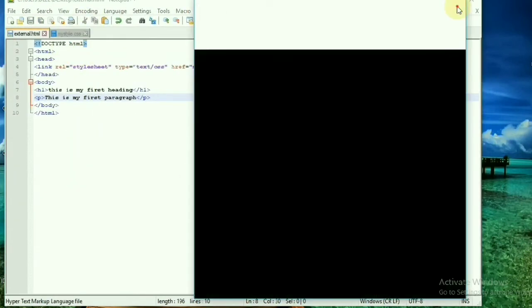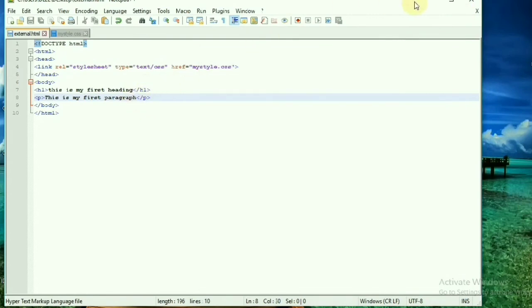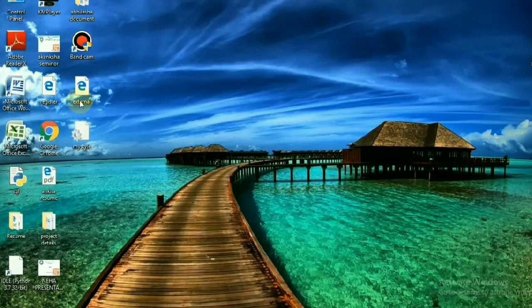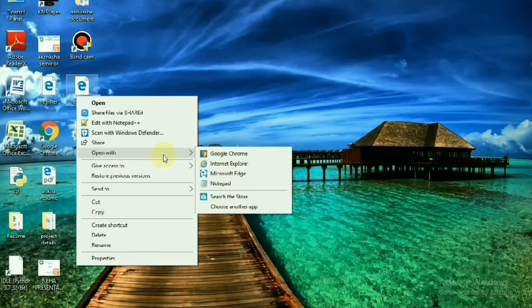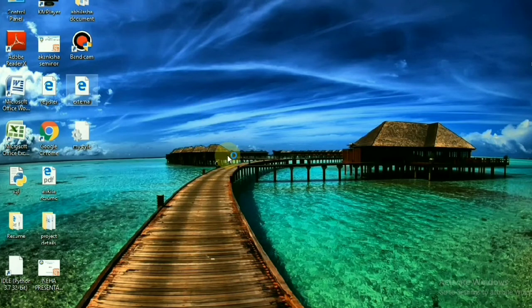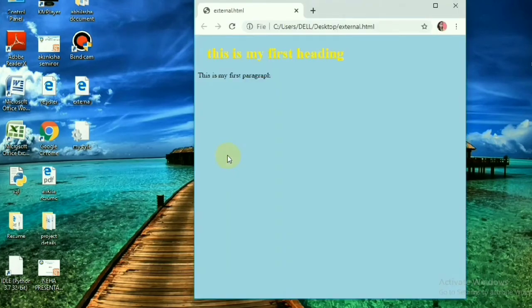After saving the file, you have to just minimize it, then choose the file where it is, then click the right mouse button, then open with Chrome browser. This is how your output looks. This is the way we are writing the external CSS with HTML code.